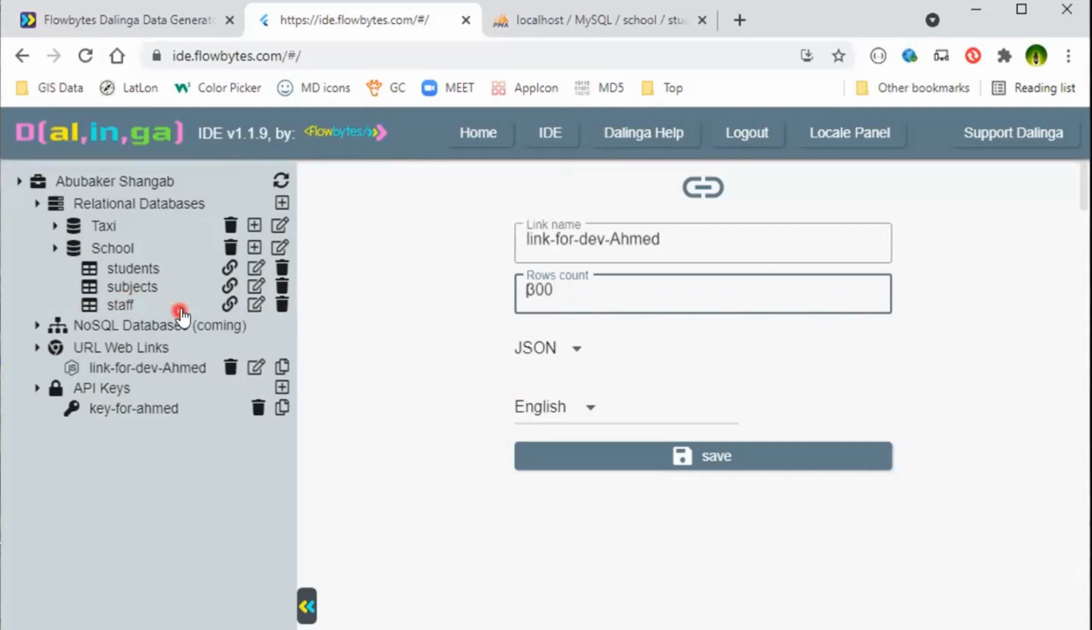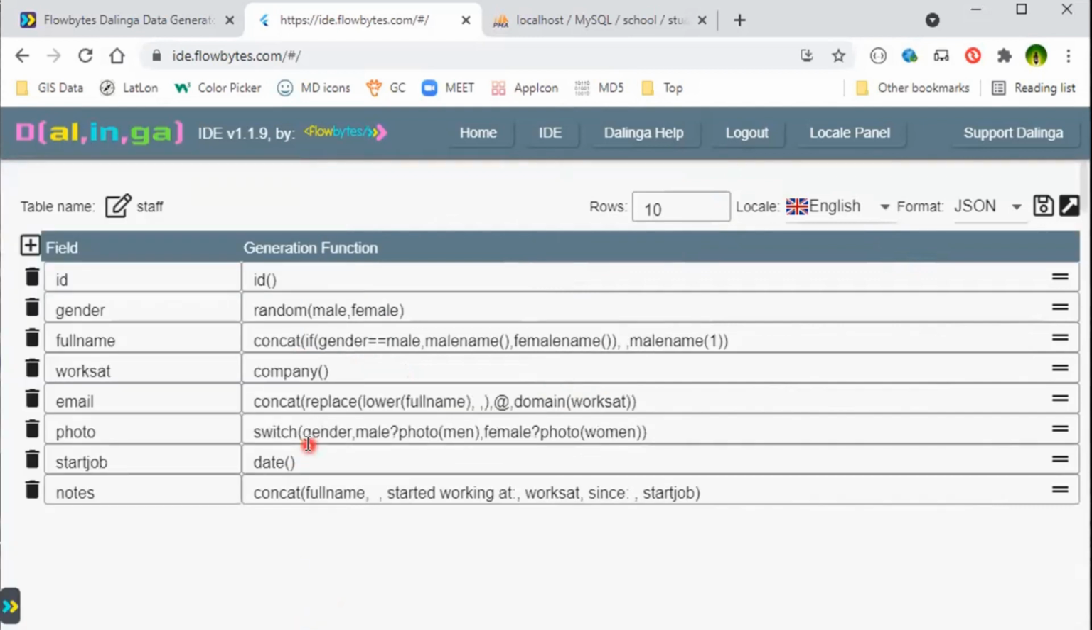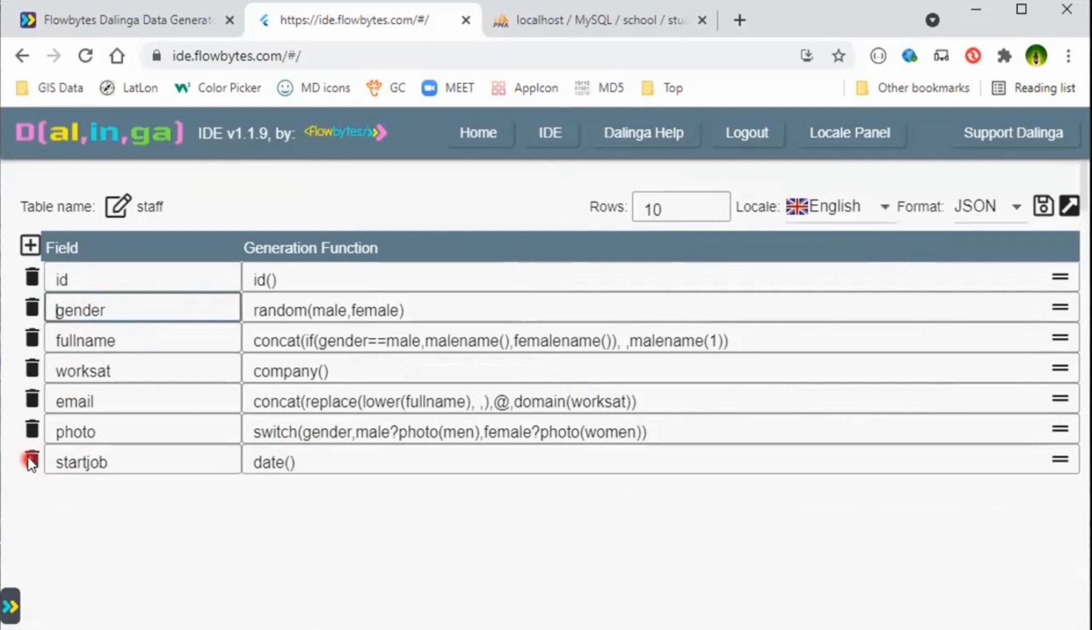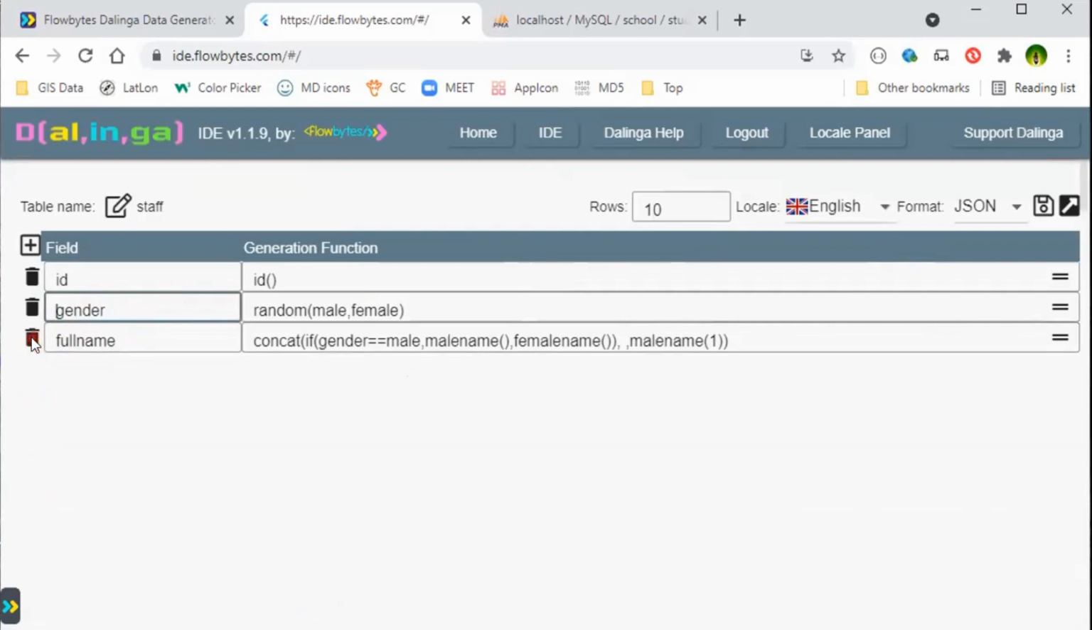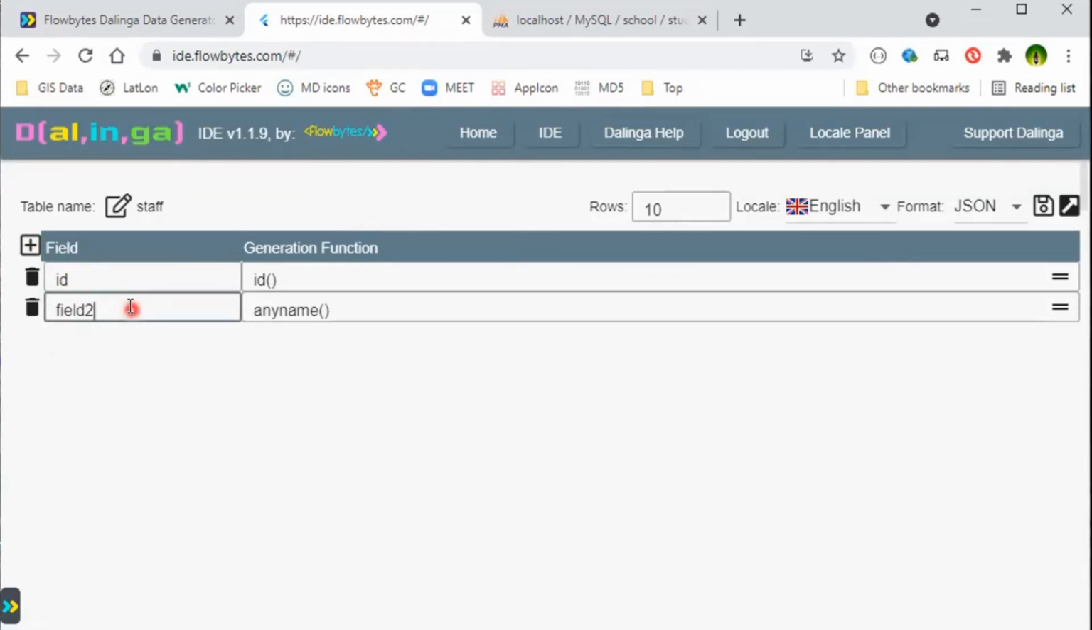We have the table staff, then we will go to edit. And we will just maximize by pressing here. You can maximize the area that you want to work at, the table editor. Staff, let us just delete all these fields and then leave the ID. We will add one field.